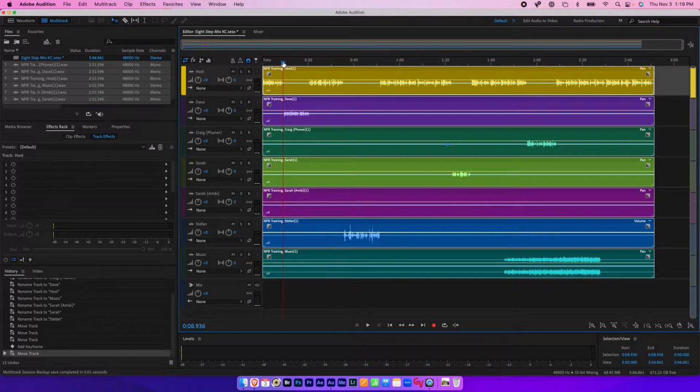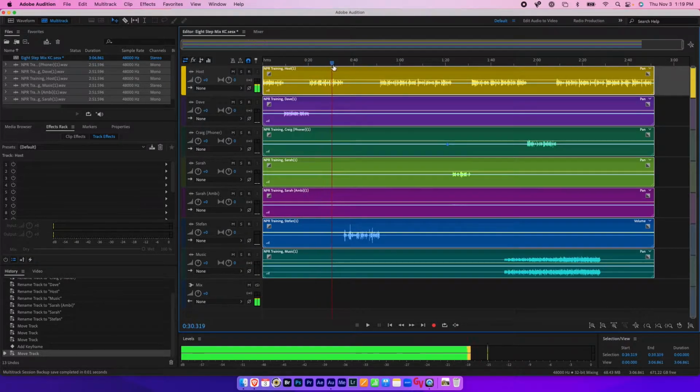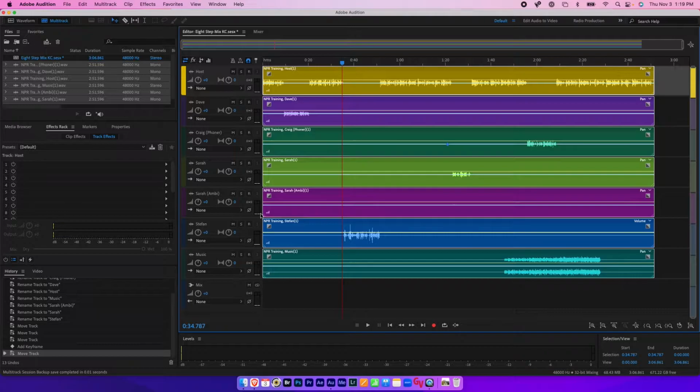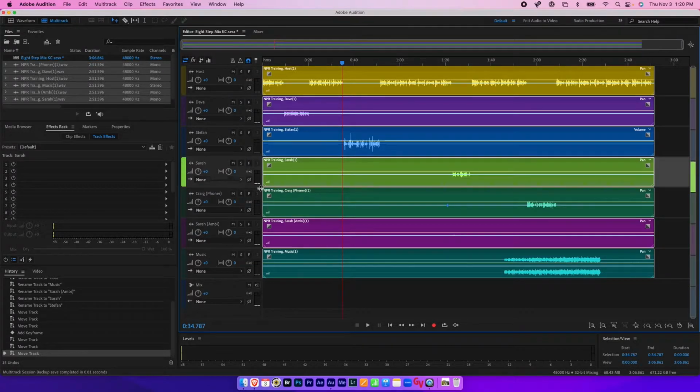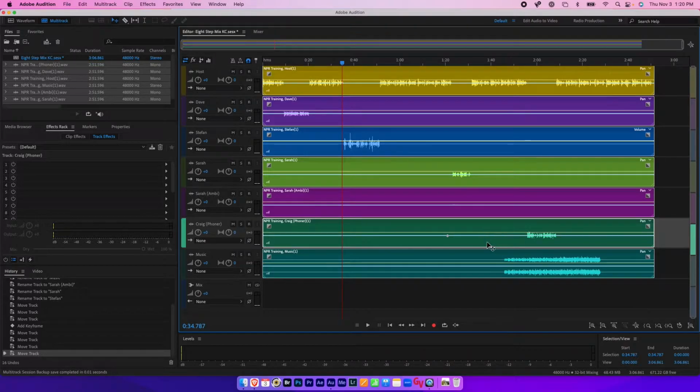The next time I have a person speaking it's my host, but then after that it is Stefan. So I'm going to move Stefan up to this 3rd space here. Again, I'm cascading these tracks. The next person who I hear speaking is Sarah. So I'm going to move Sarah up there. And I'm also going to move Sarah's ambient sound to be underneath her. Then I have Craig, my phoner. He's the last person to speak. And then I have my music that happens down here.